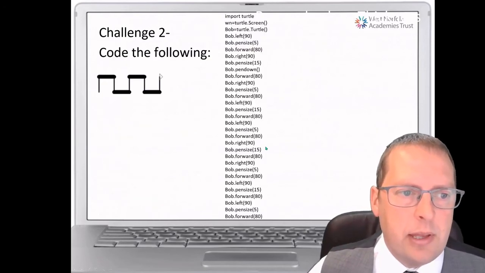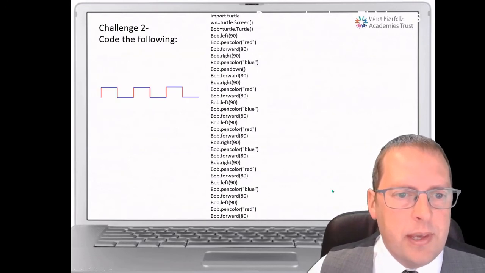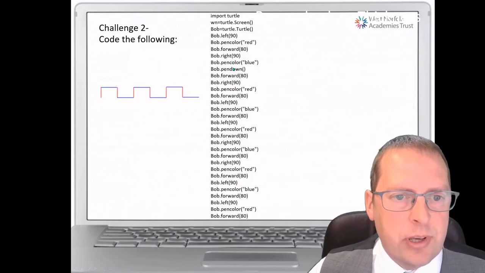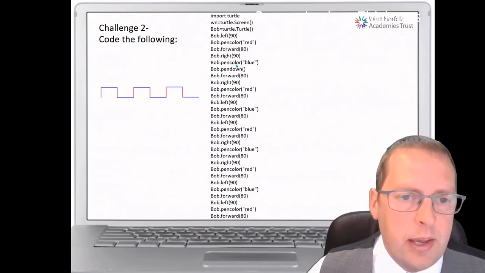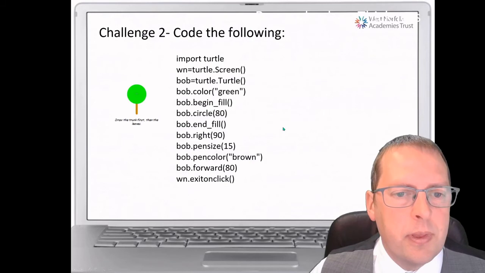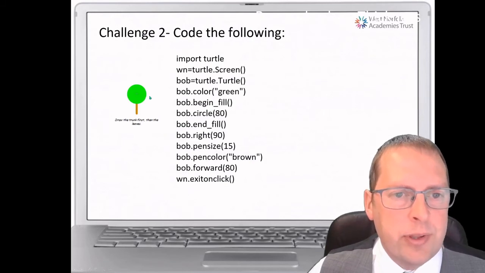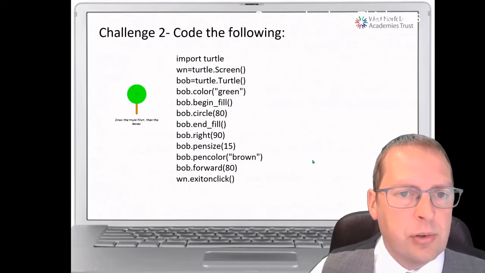So here was the code for the lines. Here is the code for changing the colour. Remember, thinking about the spelling of colour, you might have got a syntax error if you spelt colour correctly in English, but for coding you spelt colour wrong. And then we've got our drawing the tree in Python, the code for that. So you can compare your answers to the answers here.